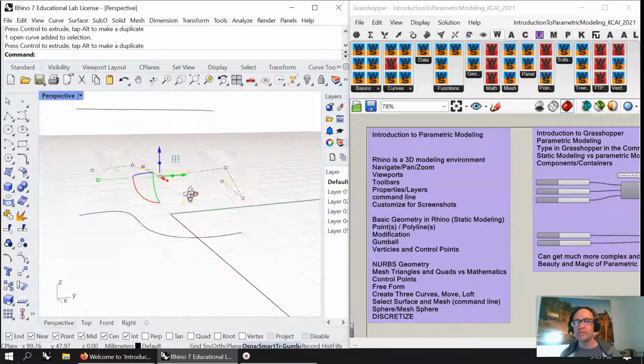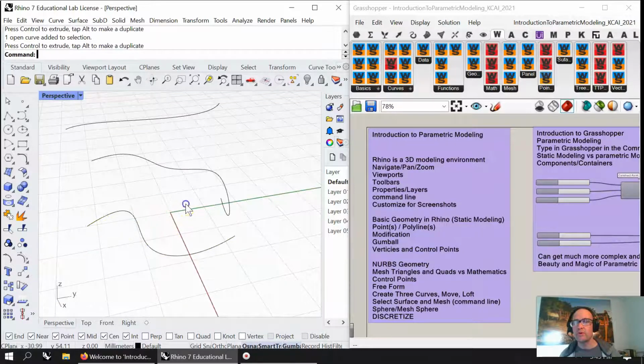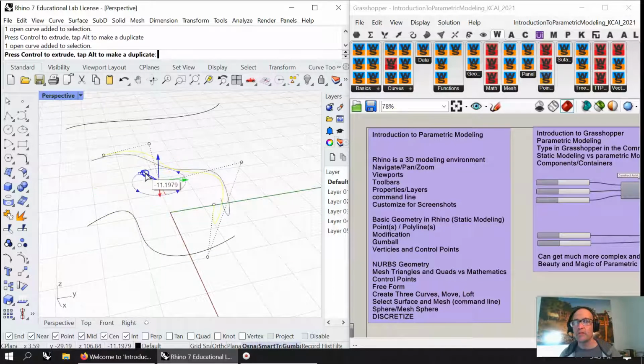And now you can see by navigating what we have in these 3 lines, and he says you can go so far as to give them a little bit of a twist and use your gumball to turn them a little bit and rotate them.